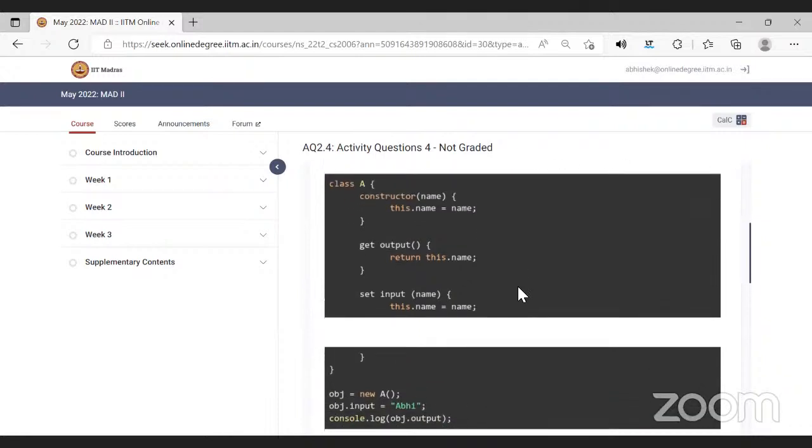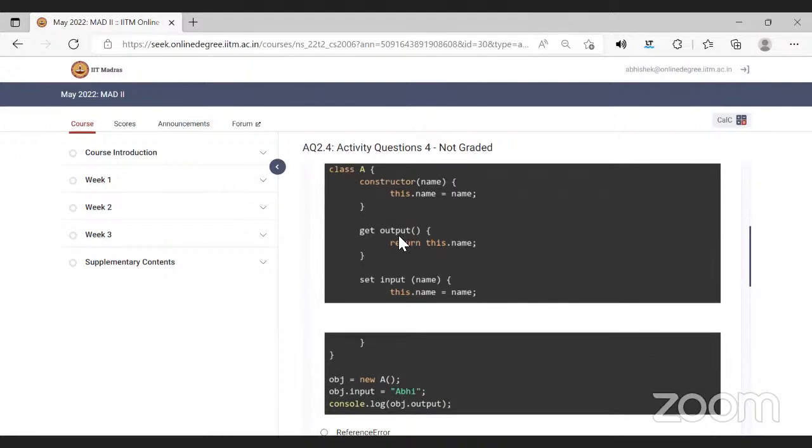If you closely look at the functions that we have, these are the methods since they are defined inside the class. We have defined two more methods apart from the constructor, which is accepting one parameter. One is output, the other one is input. And you see these two keywords, that is get and set.